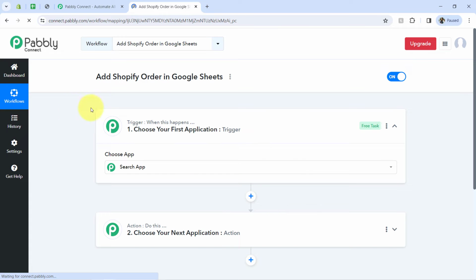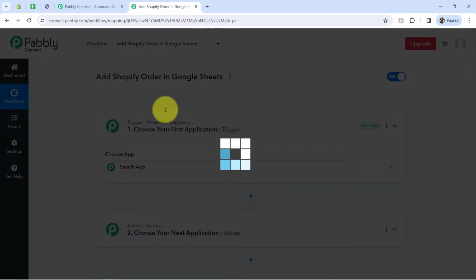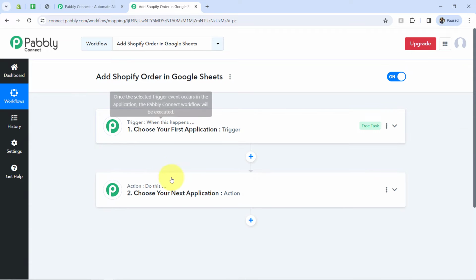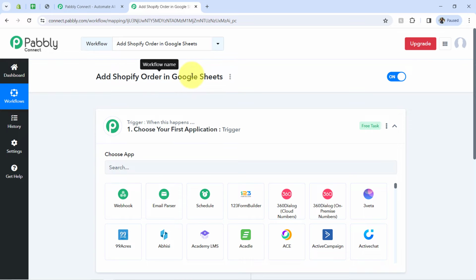After that you will find 2 boxes. These boxes are called trigger and action, and here the trigger means when this happens, and action means do this. So whenever something happens in your first application, then automatically do this in your next application. In this way you need to always choose your applications in this trigger and the action window in which you are building an automation.